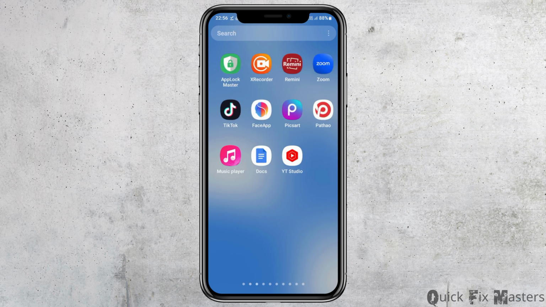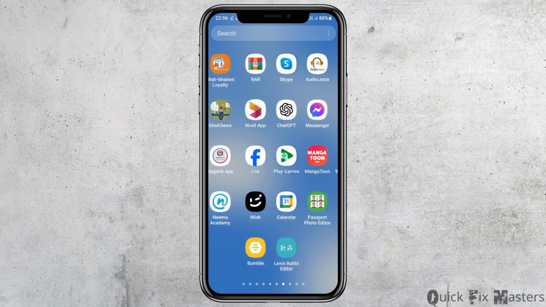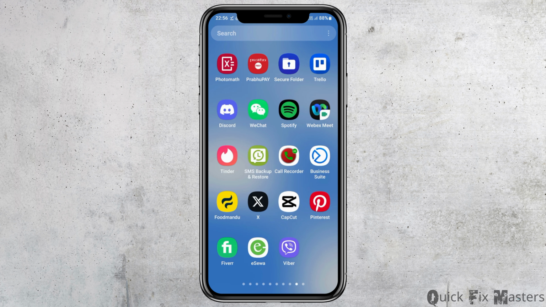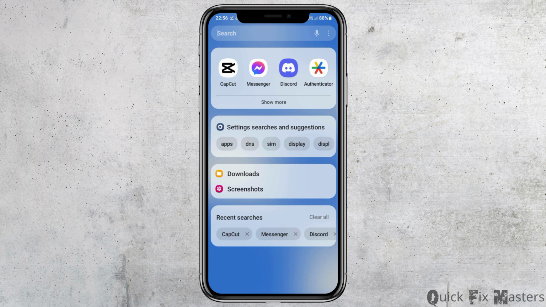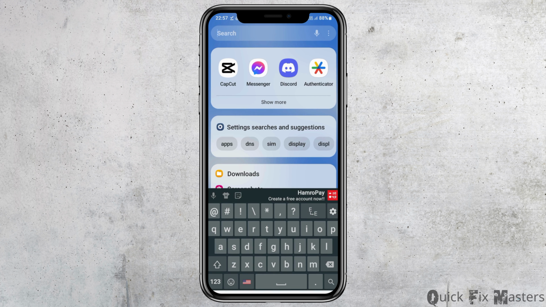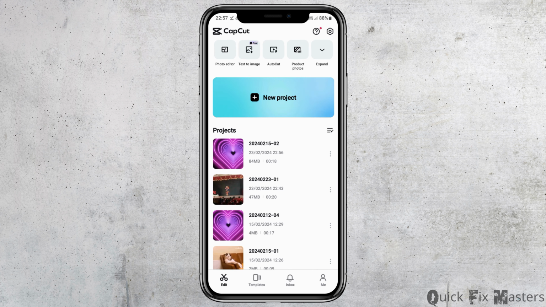First of all, you have to launch the CapCut application on your mobile device. For this, you have to search for the CapCut application on your mobile device. After you find it, you have to tap on the CapCut application. After that, you can see an interface like this.